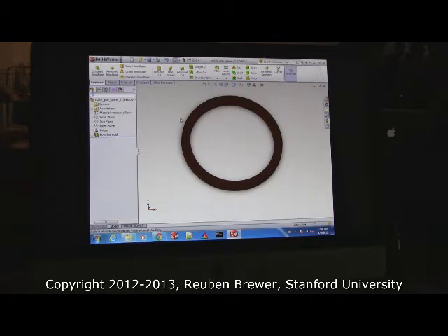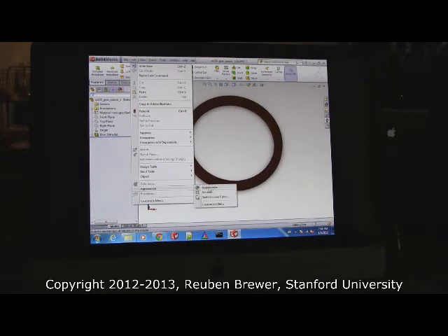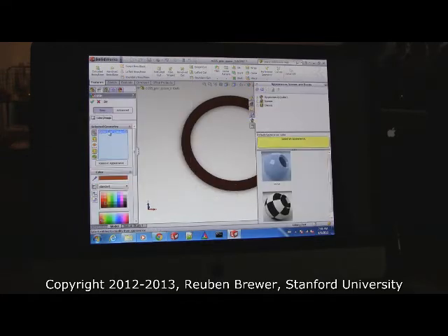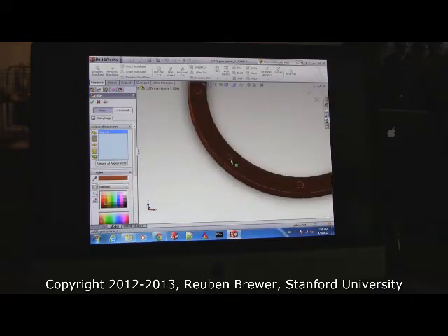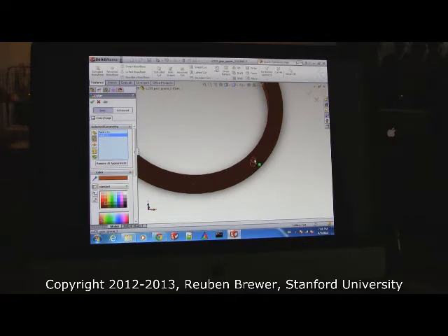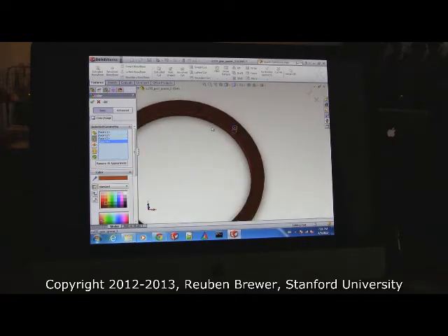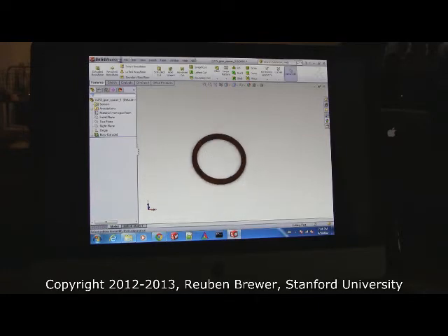Okay? Now notice we lost the coloration. So let's go ahead and add the color back in. Edit, Appearance, Appearance, delete the name, select the faces, select the little holes, select navy blue, and we're done. And go ahead and save. Make sure to save because we're about to intentionally wreck your part.